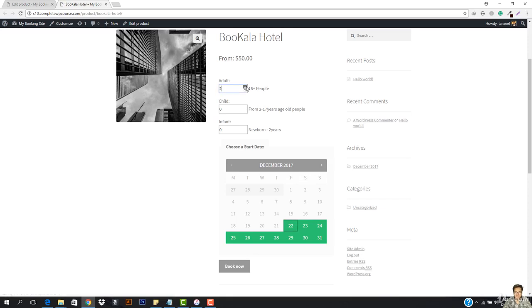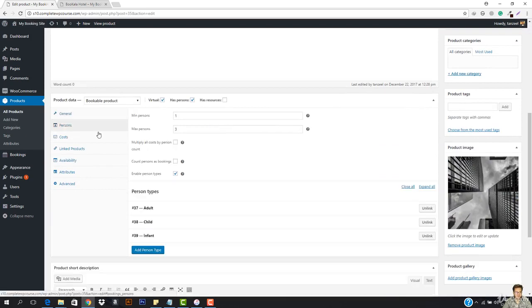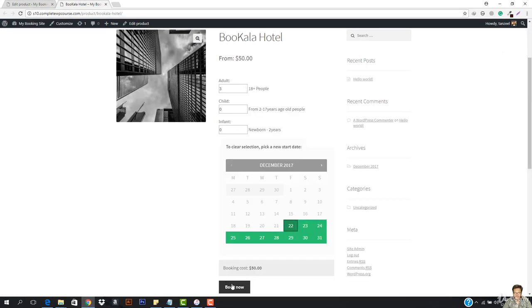So if I increase the adults, like 3 adults are coming in here, and I want to charge them like this, they will just charge $50. This is just for a single room that you are buying. This is what I mean, guys. Now let's come here to the person. So if we select multiply all cost by person, then it will be multiplied by 3.